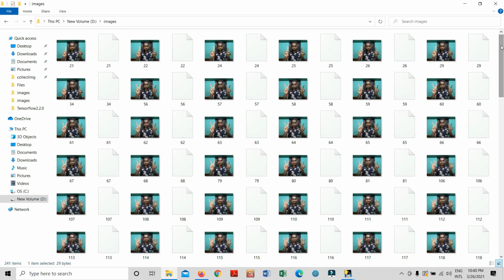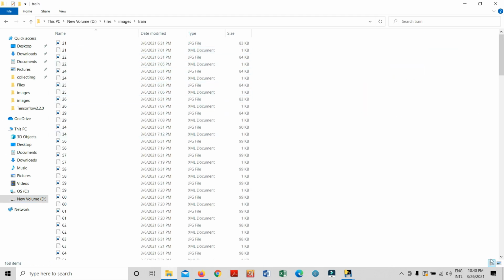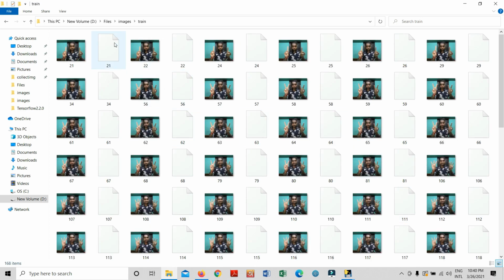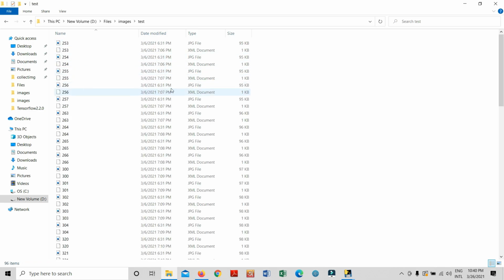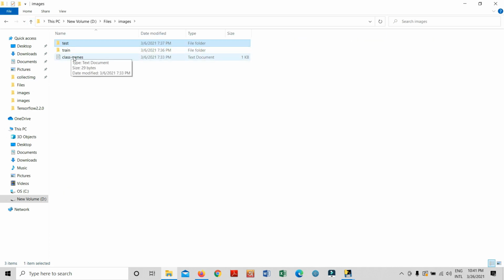So after labeling all these files, what we need to do is divide our data set into train and test. So I already did this in my files. You can see here 80% in the training folder. So inside this you can see a training folder with the XML files and the pictures, and also in the test you can see all the files of that. Okay, so I put here the 20% data in the test and the 80% data in the train. So you can say class dot names.